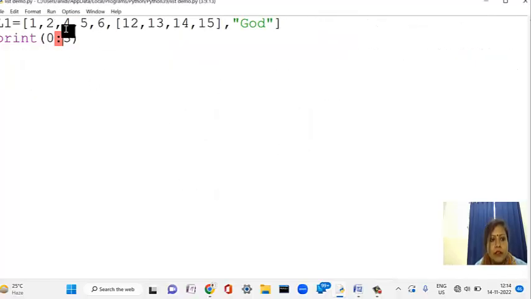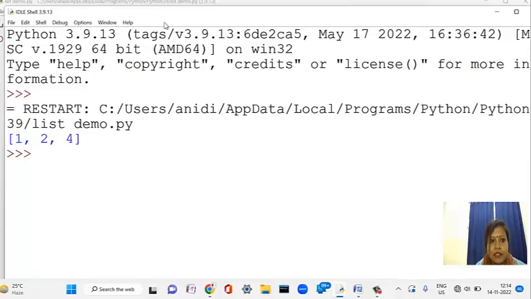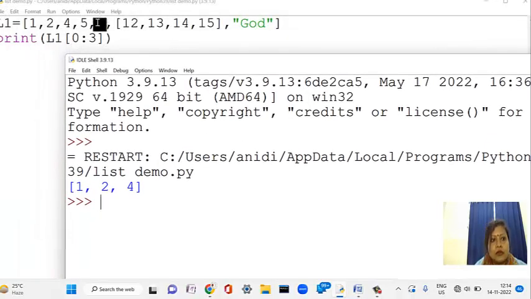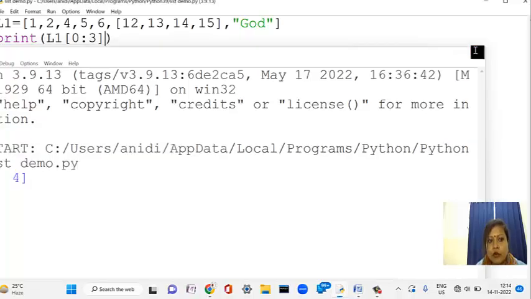Sorry, here I forgot to give my list name. Save and execute. 1, 2, 4 is displayed. So index 3 will not be taken. Whatever the upper index we give, Python will take 1 less than that. All right. This is called slicing. Now I will show some more examples.